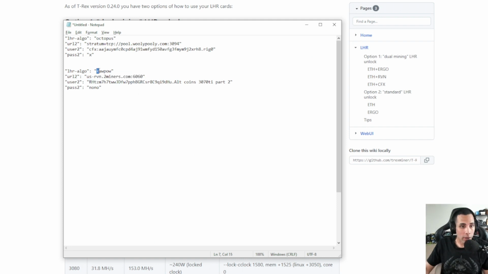Under lhr-algo, I left the parentheses and I typed in kapow again, instead of octopus for URL 12. There's the address of wherever you want to mine. It could be Europe or whatever. That's up to you. Here's my wallet address. Up until this period is just the wallet address. Dot, whatever your rig is named. I don't know what you have your rig named as. It could be bootylicker 3060 Ti. That's really up to you.